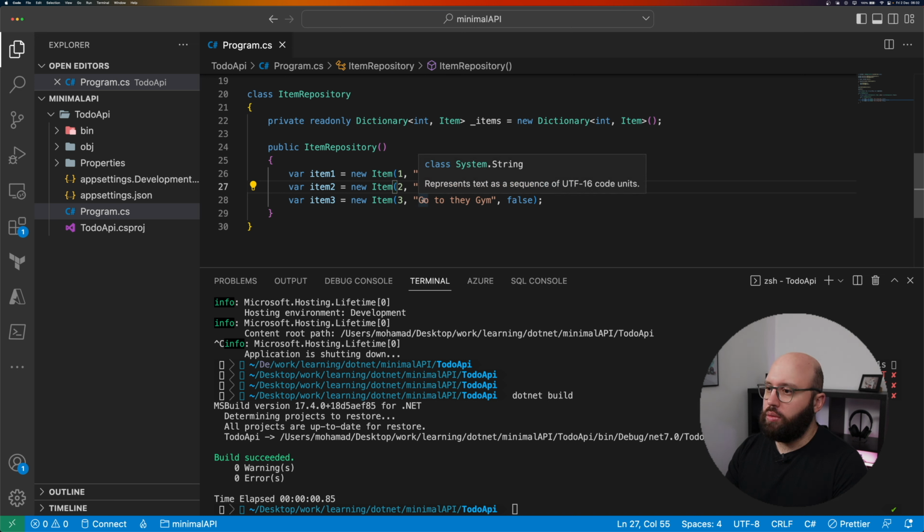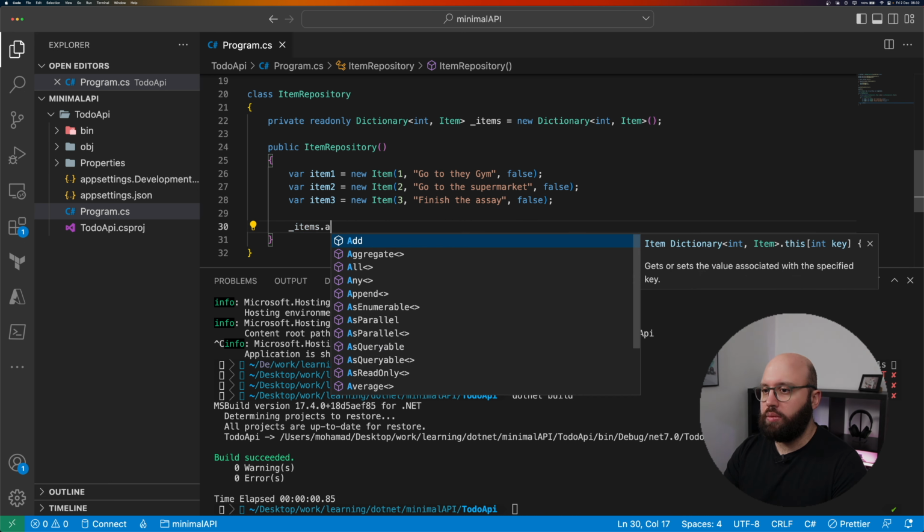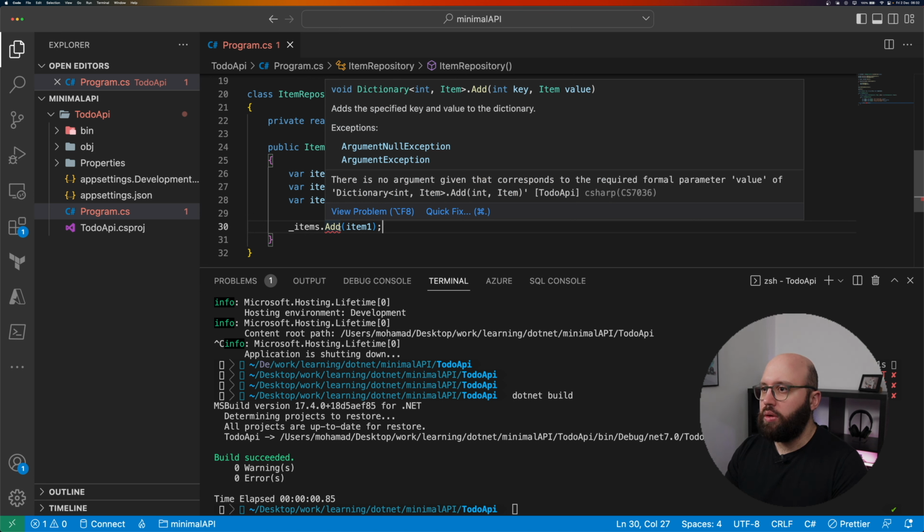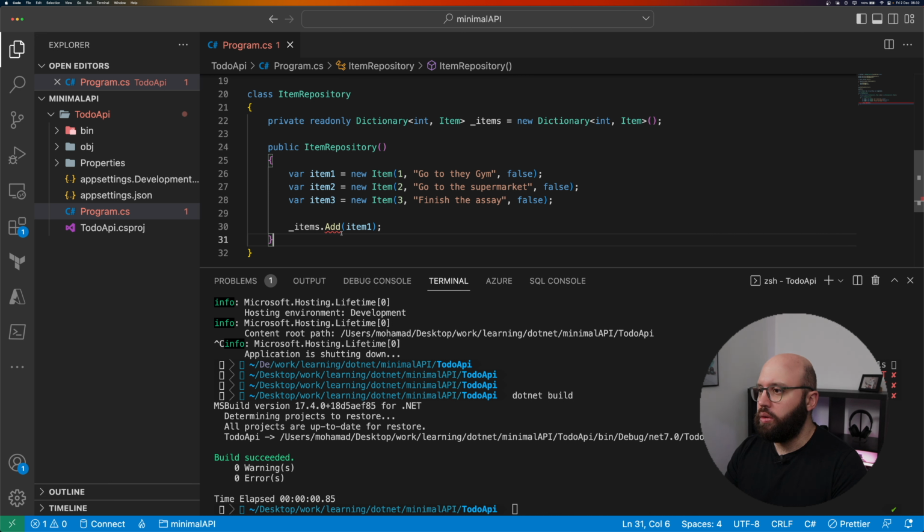And this one could be finish the essays, something like that. Okay, so once we have done that, now let's add them. So it's going to be underscore items dot add, and it's going to be item 1, and we'll do this for the rest. So why is not happy? New item, okay. Oh, okay.